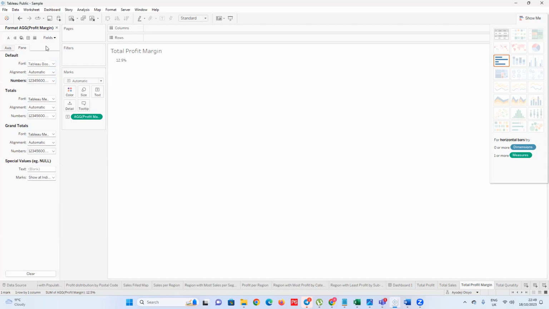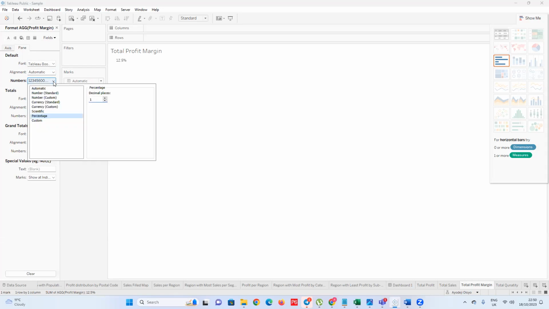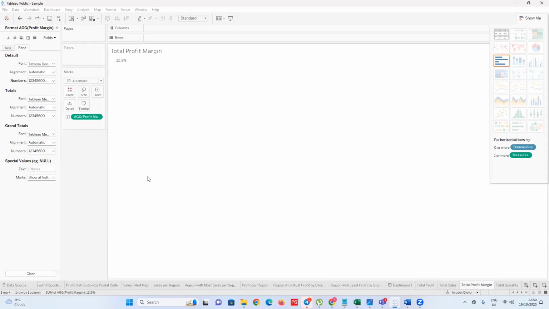So what I did was I did the formula: the total sum of profits, all the profit divided by all the sales. Now I came to format. I came to numbers, where we used to change to currency. Before, we changed to currency; now we just change to percentage. Now it's percentage, and you reduce it to 1 decimal place. Then you just redo the formatting.